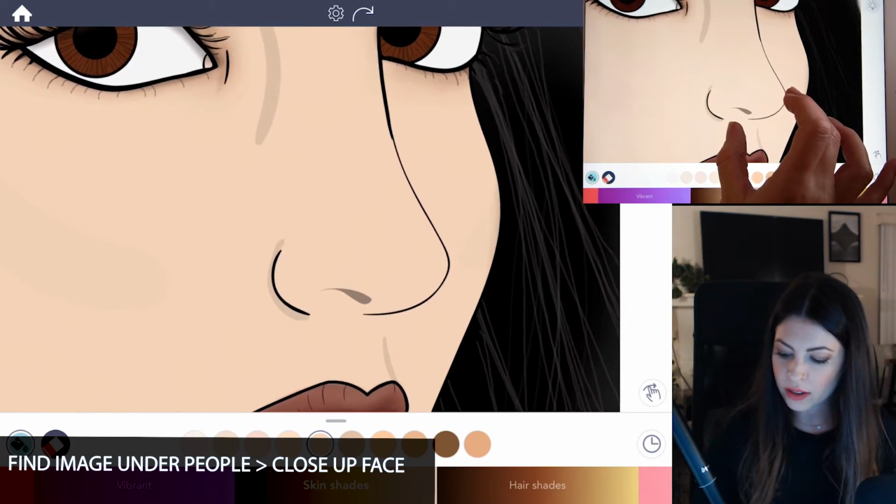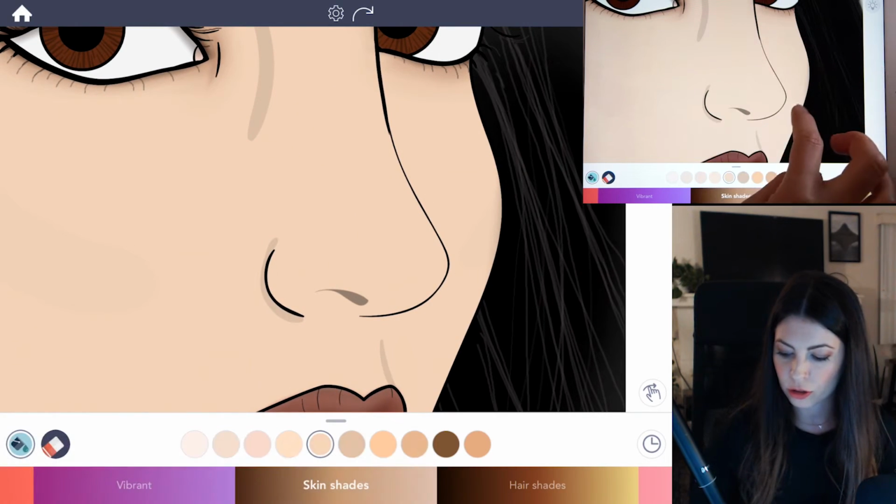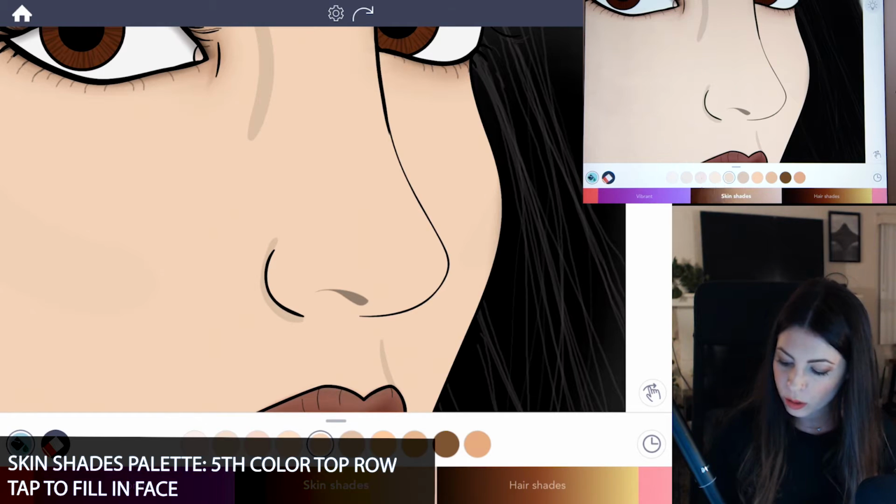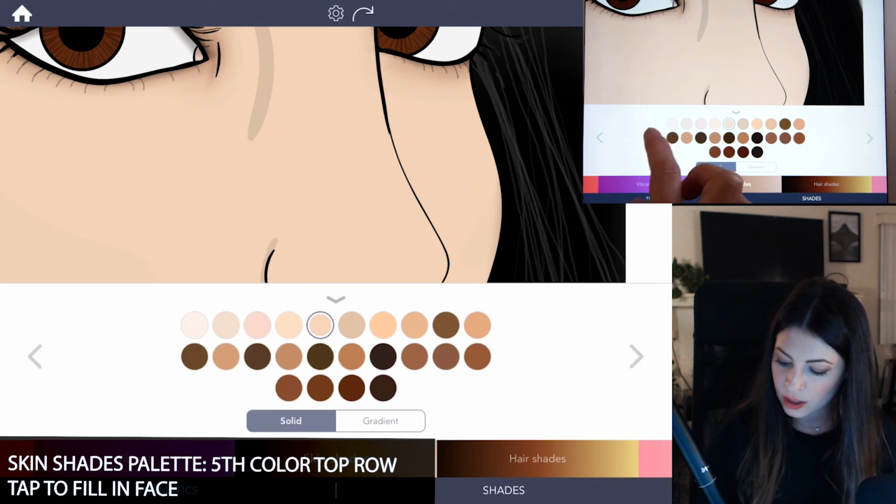And luckily we already have a template to work from, so we don't need to actually draw the lines. All we need to do is just shade it. The face color that I used for this is under skin shades, I used the 5th color.